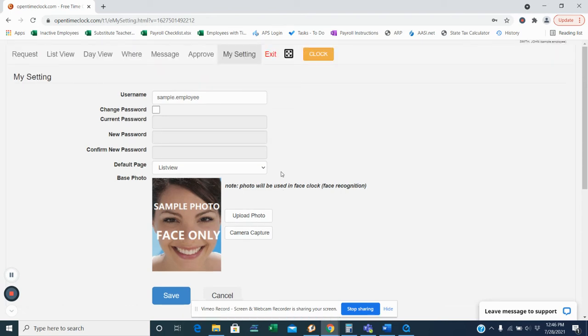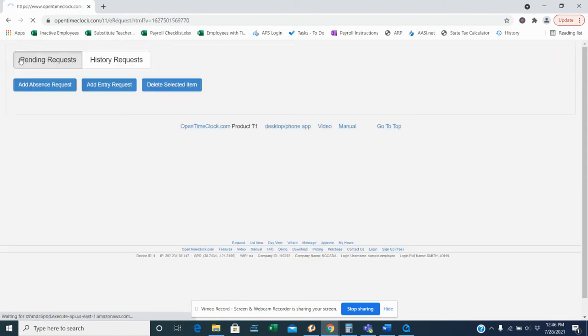In order to request time off, you're going to go up to the top again and click on where it says Request.